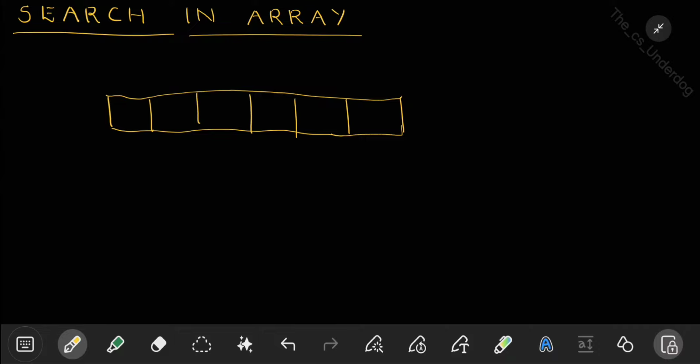If you want to do this search, you will start from the first element of the array. You will compare and verify whether this is the element you are searching for. If it is, you will say, yes, I have already found the element. Otherwise, you will move on to the next element. Again, you will do the same check. You will check whether this is the element you are searching for. If it is not, you will move on to the next.